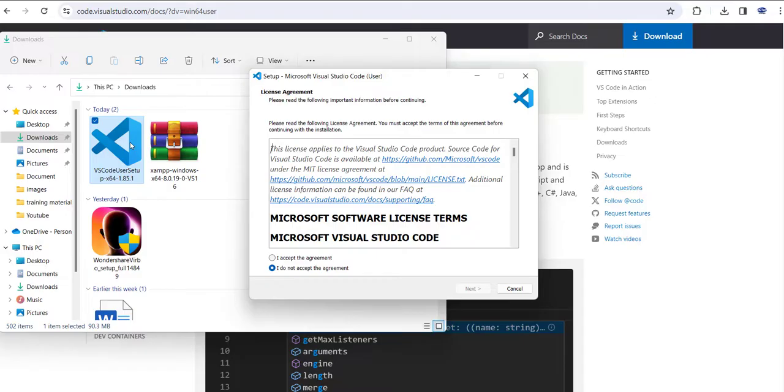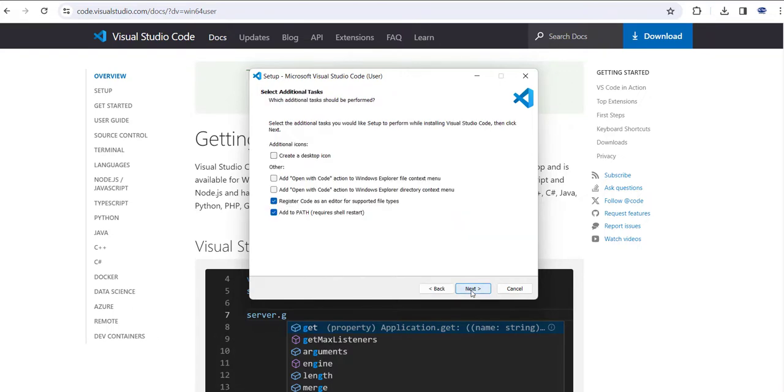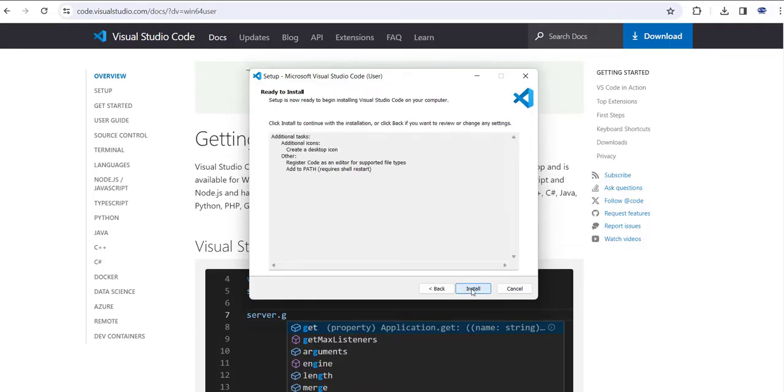But I already installed this in my system. I'm just going to guide you through the procedure. When you click on it, the first thing to do is accept the terms and the agreement, and click on next. If you would like to create a shortcut on your desktop, you select yes, create a shortcut on my desktop. If you don't want it, you can uncheck it. Then I click on next, and click on install.